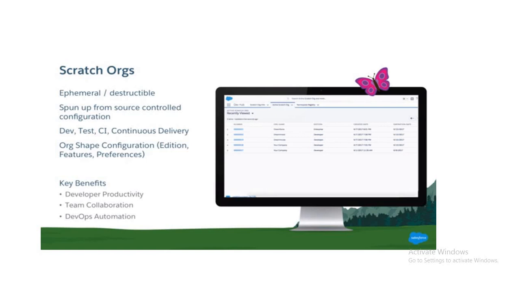If there are 10 developers in your team, each one would have one scratch org. So it is dedicated to a single person. A scratch org is dedicated to a single person. Not all your team members work on the same scratch org.